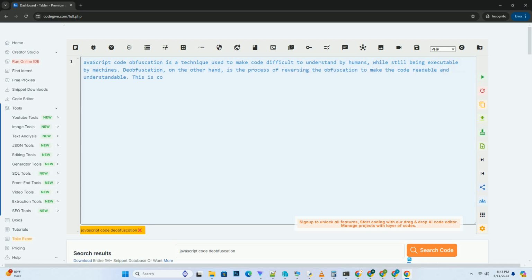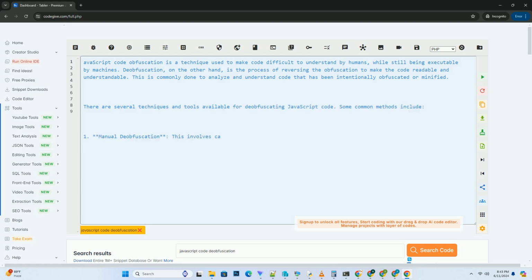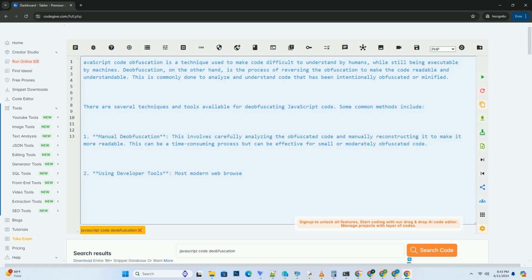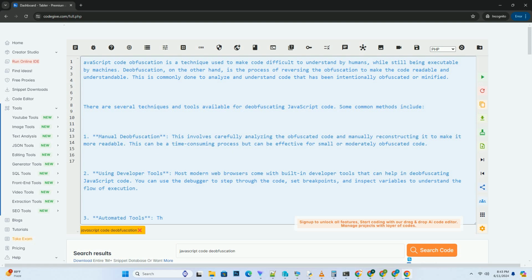Deobfuscation is the process of converting obfuscated code back into its original, readable form. In this tutorial, we will show you how to deobfuscate JavaScript code using the example above. To deobfuscate the code, we will first identify the obfuscated variables and functions.